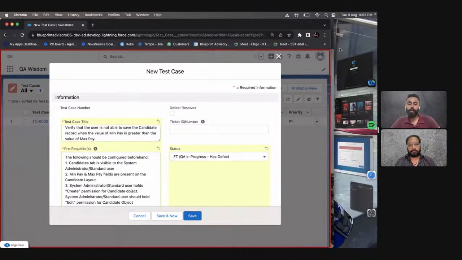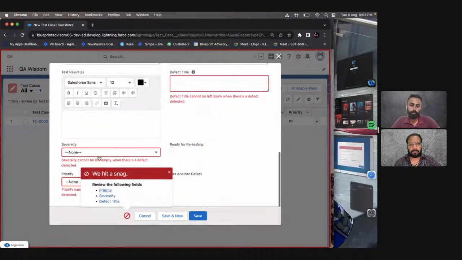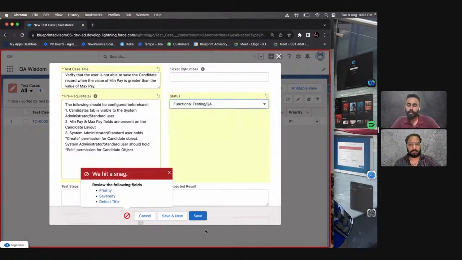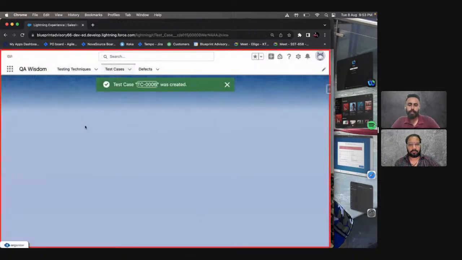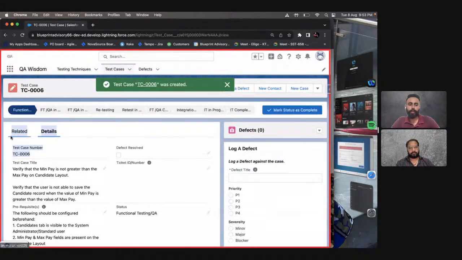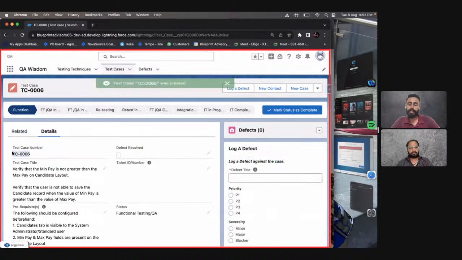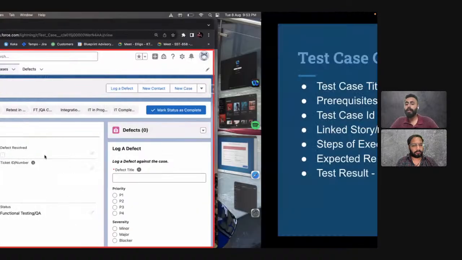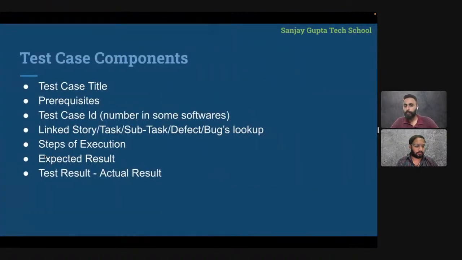It's either Jira or TestRail or any other tool. If I save it, we'll have this auto number populated. Let's change the status and save it. So what has happened? We got this test case number or test case ID populated. That is something which happens in our testing tools as well.